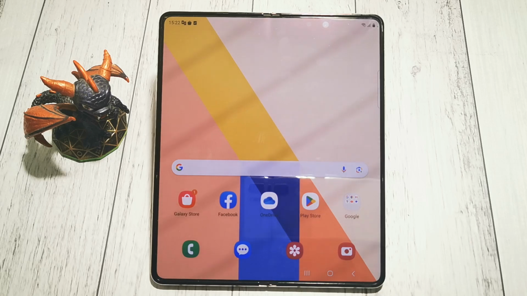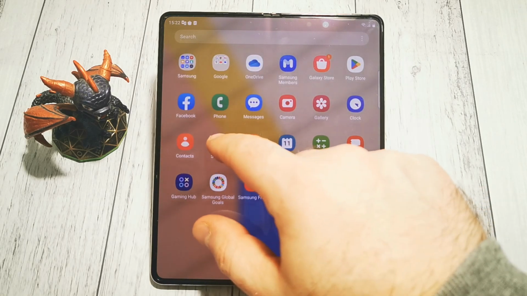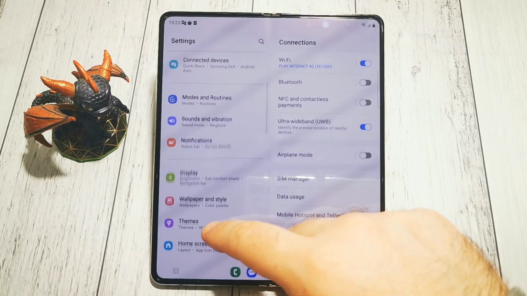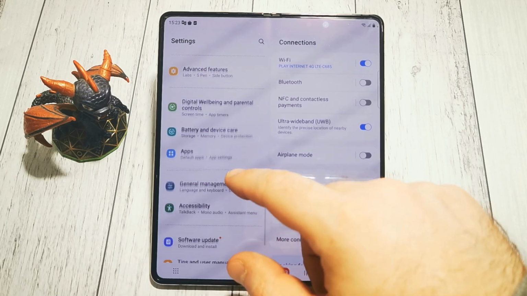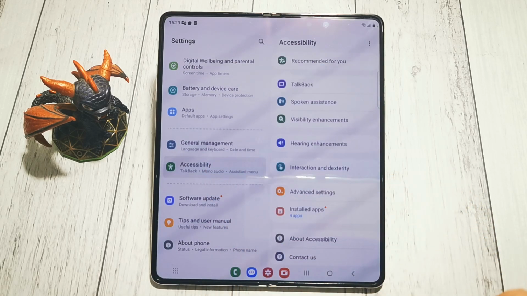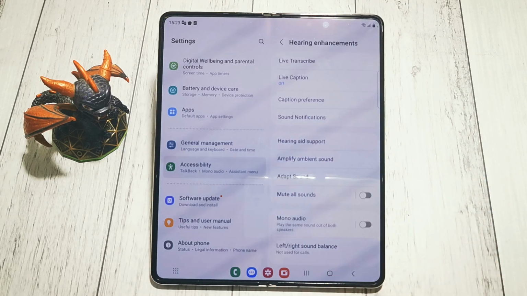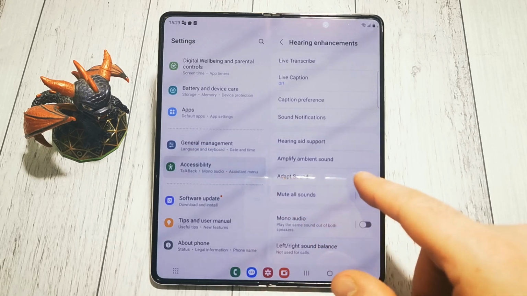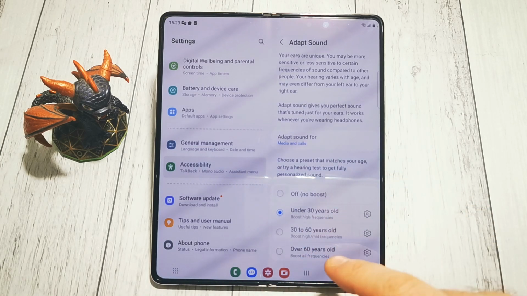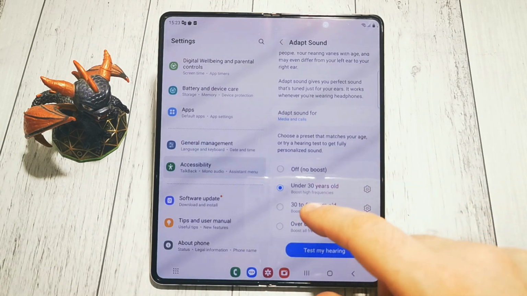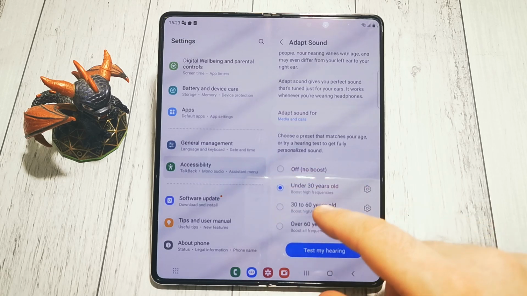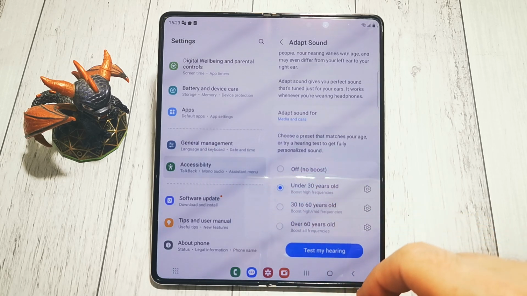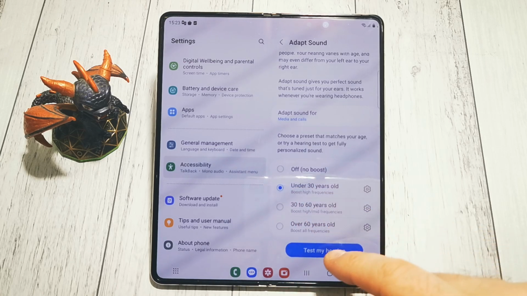To turn off adapt sound, we have to go to settings first, then we are looking for accessibility options, and in hearing enhancements menu we have adapt sound here. Right now it is set as under 30 years old. We can of course change it.